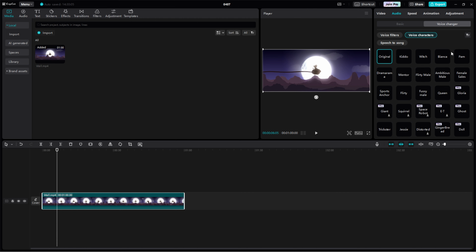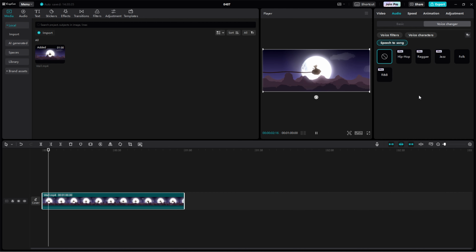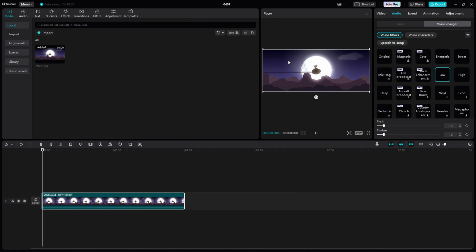And then you can choose voice characters. In voice characters, this will make your voice sound like these people. Okay, you can also put on this to make your voice sound like a music. That was how you could change the sound of your voice in CapCut.